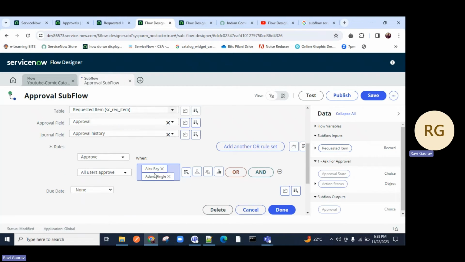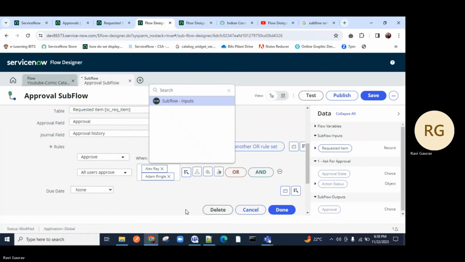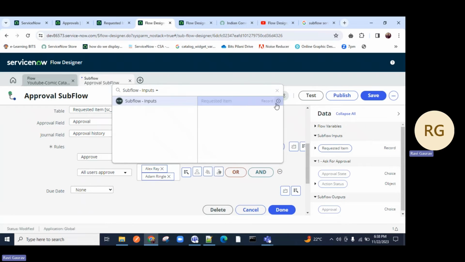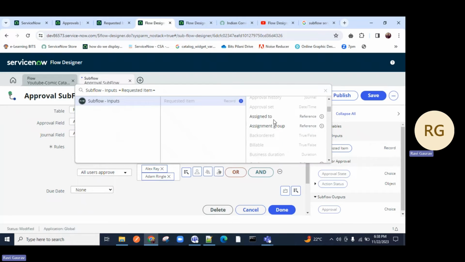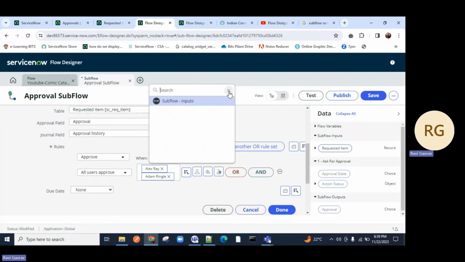You can use requested for manager also. How to use it? Go to the data pill picker. What input have you selected? The input we have selected is a reference field to the sys, SC requested item table. You click on this, it will take you to the requested item table. You can choose your manager from here. Requested for, and here you can go and check your manager. That's okay. You can do that. That's very simple. Okay.